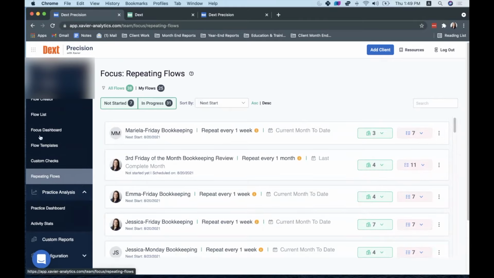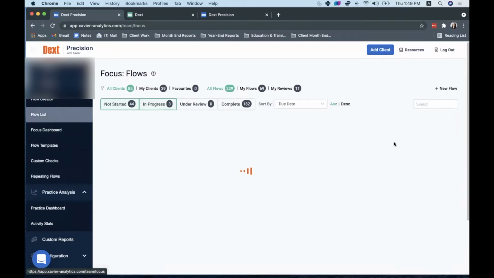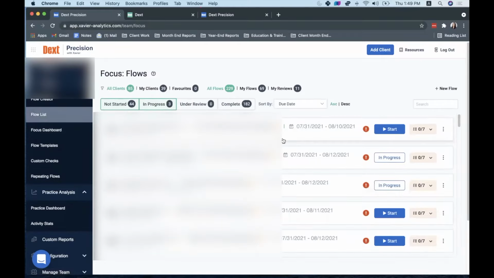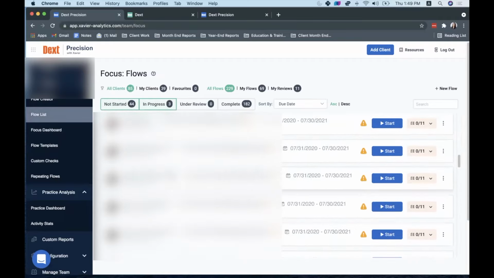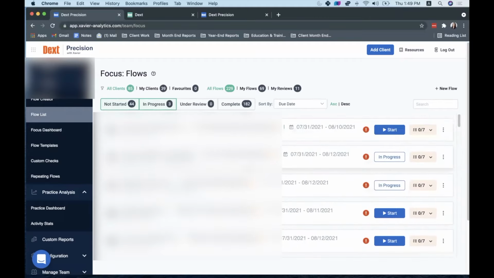Once the repeating flows are made, or any flow is made, it's going to show up over here on a flow list. And this flow list I find kind of chaotic. I don't really love it. I don't know which flows particularly are assigned to me. Obviously I can figure it out, but I need more structure in how I review this data right here. Dext makes that really easy with custom reporting that I can do on the flows that need to be done, are in progress, or have not been started.